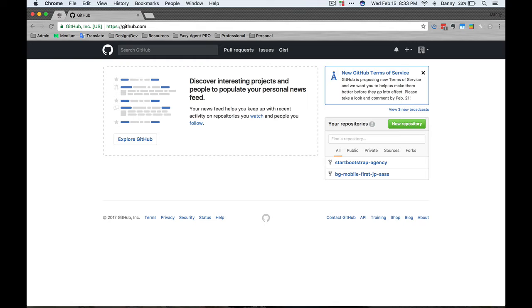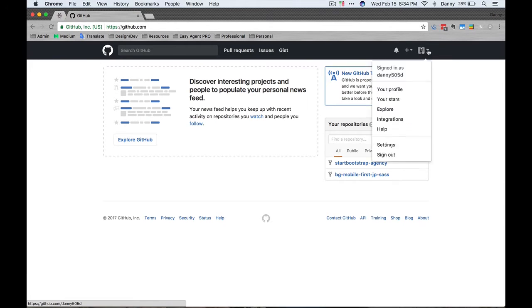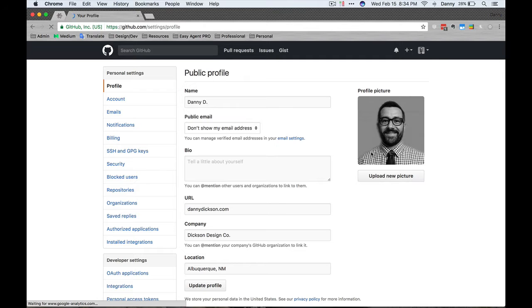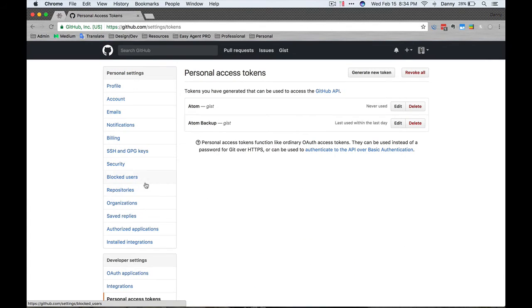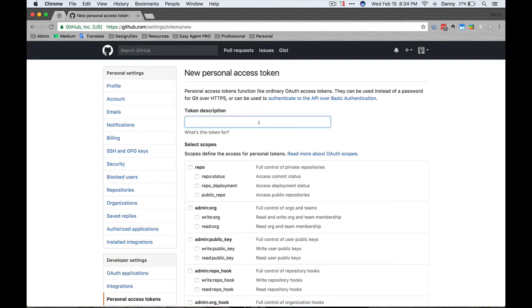So in order to get those things, you're going to need to go to github.com. If you don't have an account, go ahead and create one. It's free, and if you already have one, go ahead and get logged in. Once you're logged in, you're going to come up here to the top right hand corner, click on the little arrow there and go down to settings. From settings, you're going to come down on the left side to personal access tokens, and remember that's exactly what we needed. So what you'll do is create a new token.